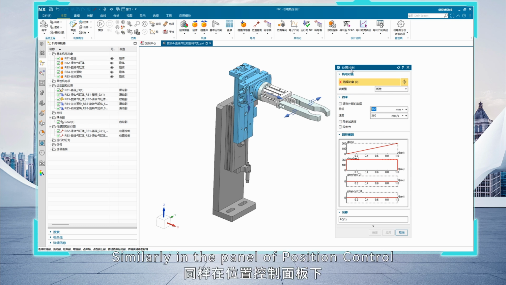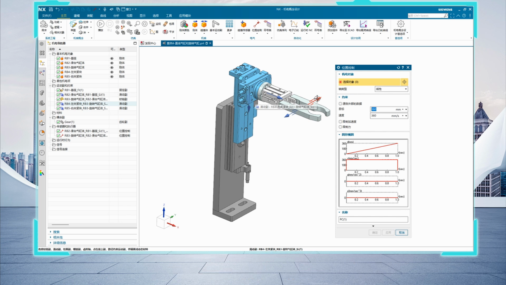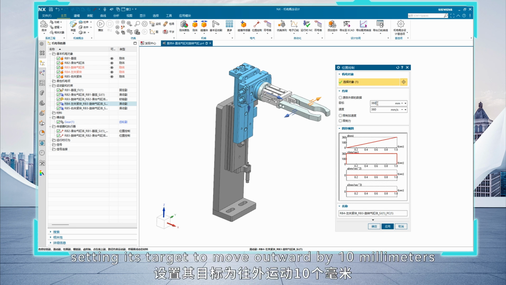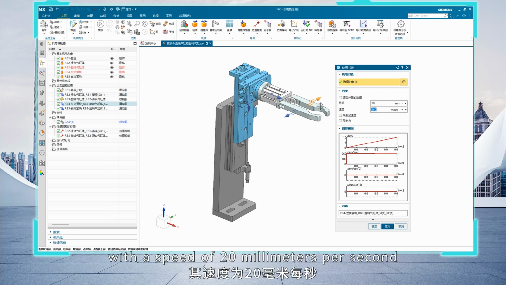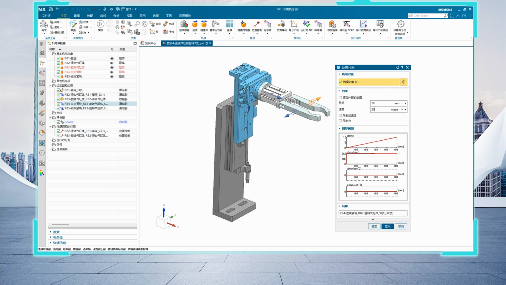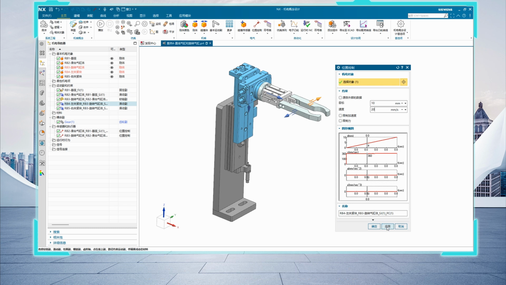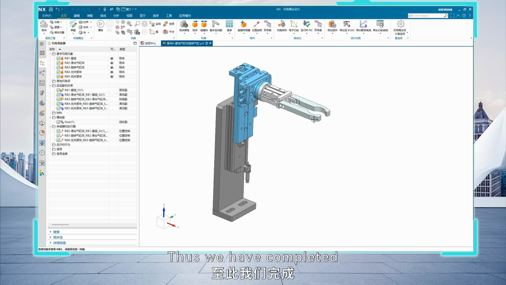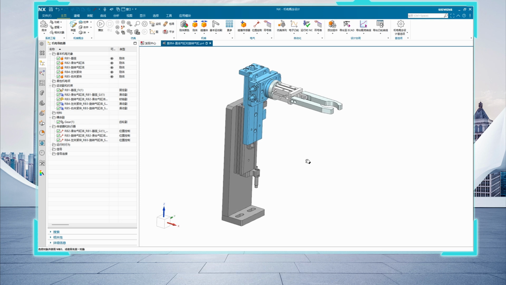Similarly, in the panel of position control, select the sliding joint of the left clamping block. Setting its target to move outward by 10 mm with a speed of 20 mm per second. Click Apply to complete the position control settings. Thus, we have completed the entire motion control process for the robotic arm.